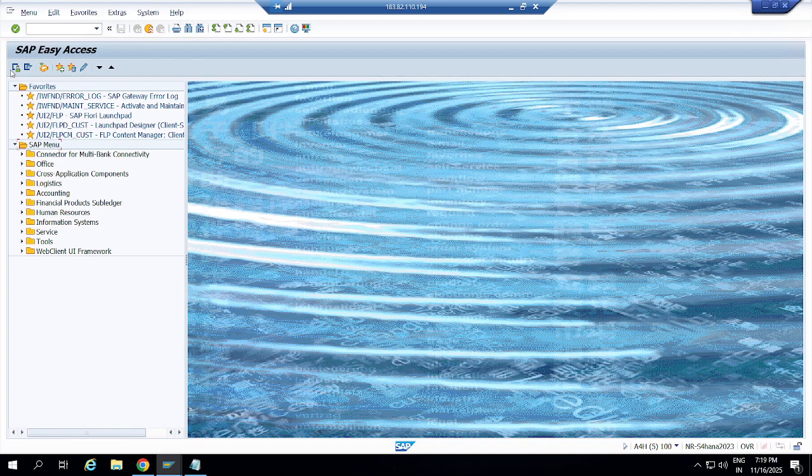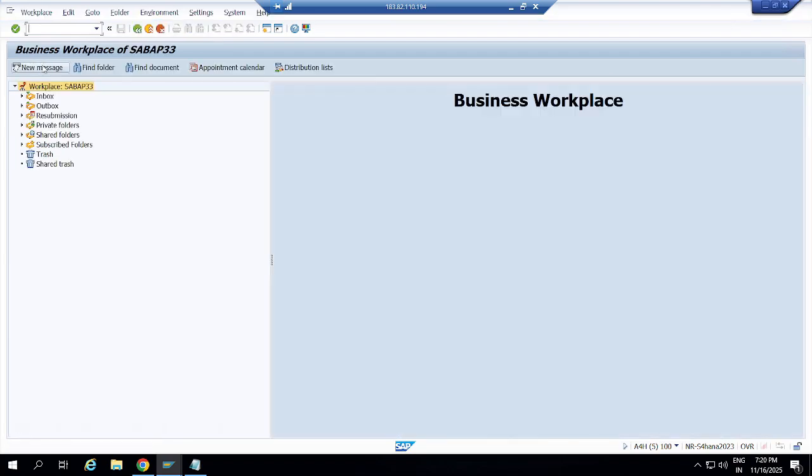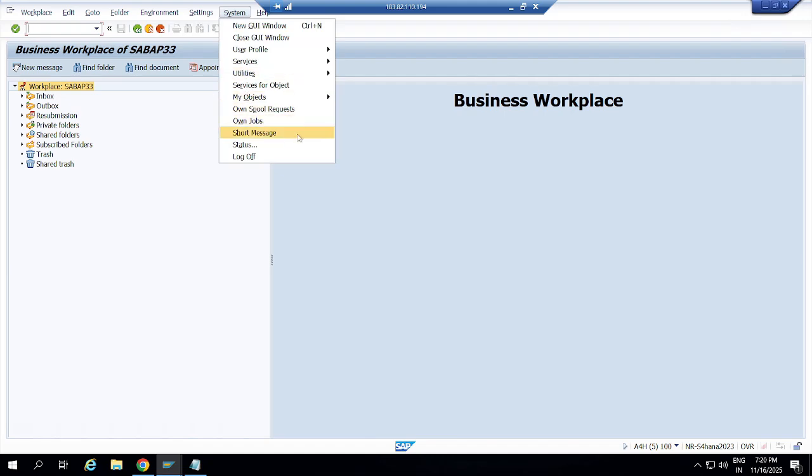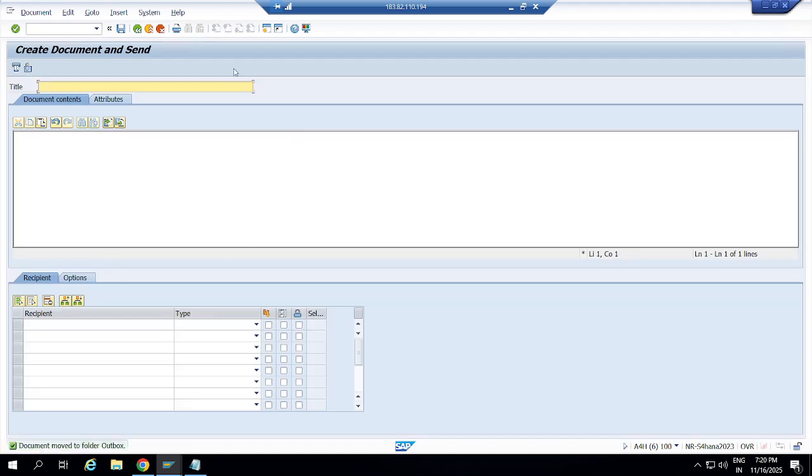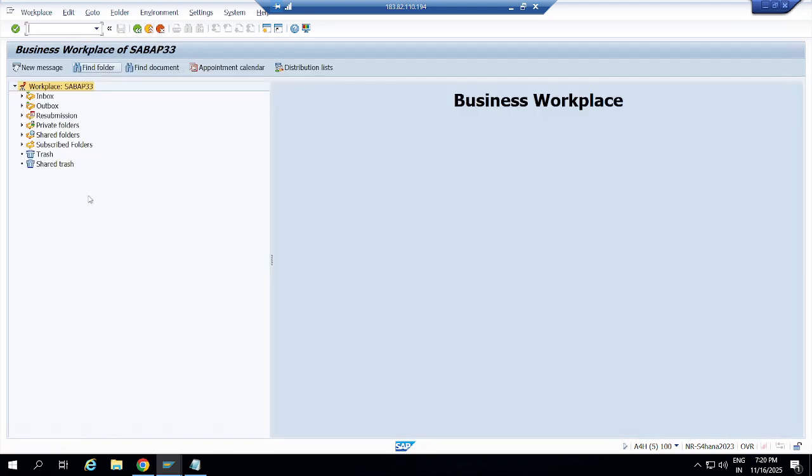Right. Next. There is an icon called SAP Business Workplace. SBWP is the T code. This is already explained to you. This icon is not explained because that is different. System menu, if you go to short message, that is used to write a mail to a user within SAP. That is workflow concept. But that is create message. But what is this? SBWP is the T code.